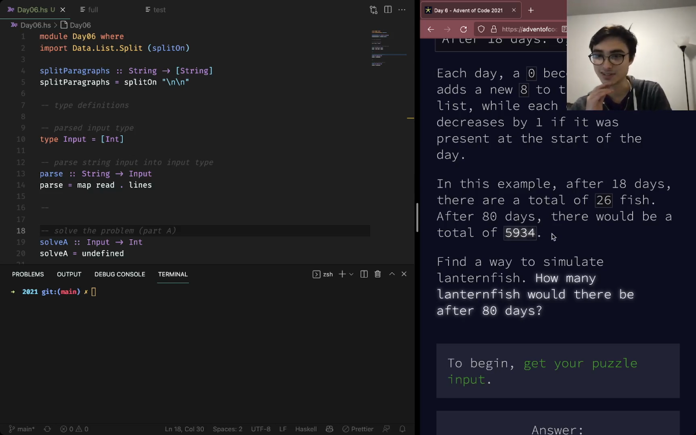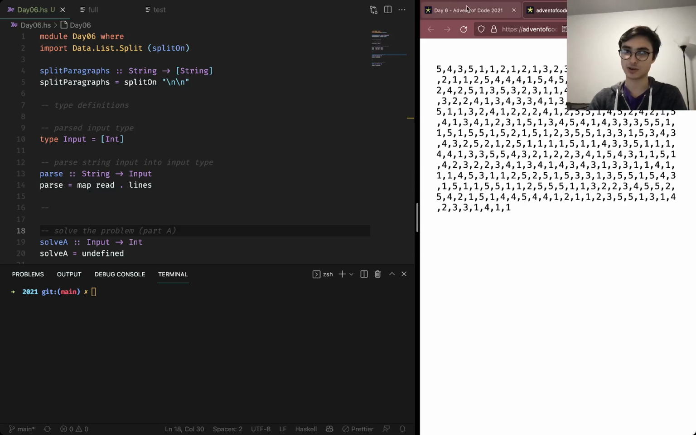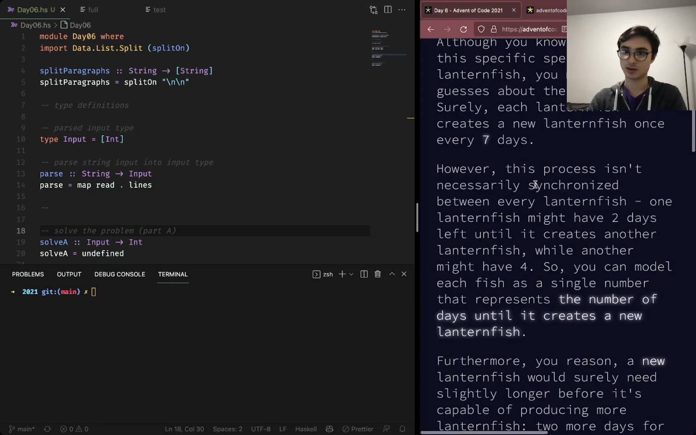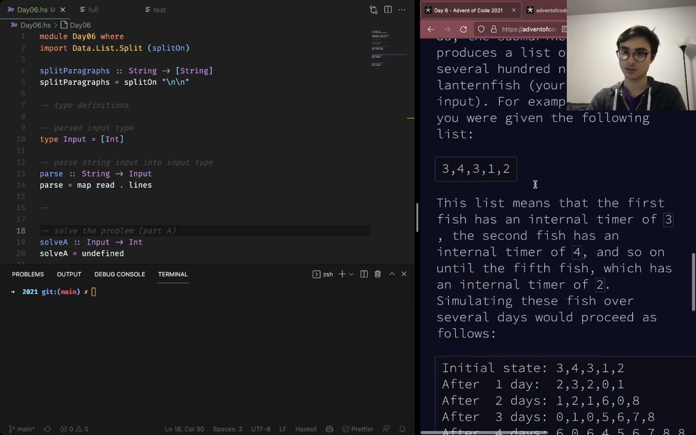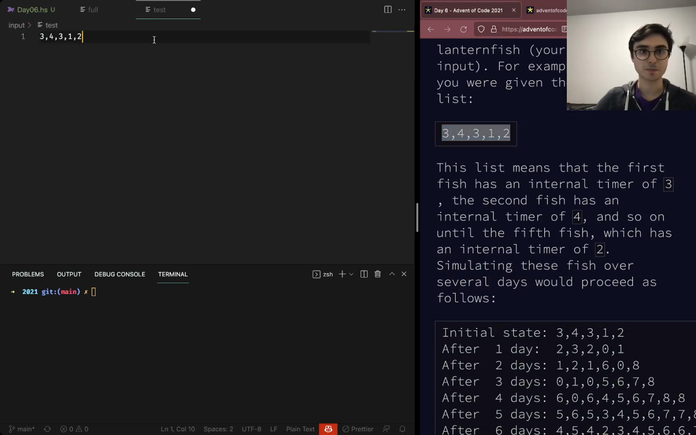Okay, find a way to simulate lanternfish. All right, I think we can do this. So after 80 days. So let's take a look. Here's our input. And this is the test input. Okay, so we'll start here.